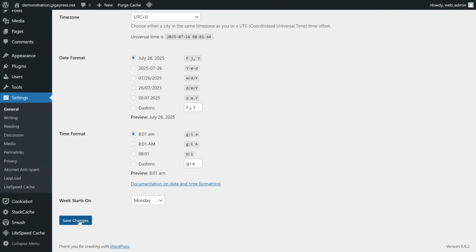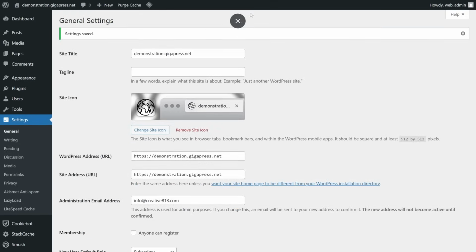And that's it! In just a few clicks, you've updated your WordPress favicon and improved your site's branding. Go check it out in your browser tab.